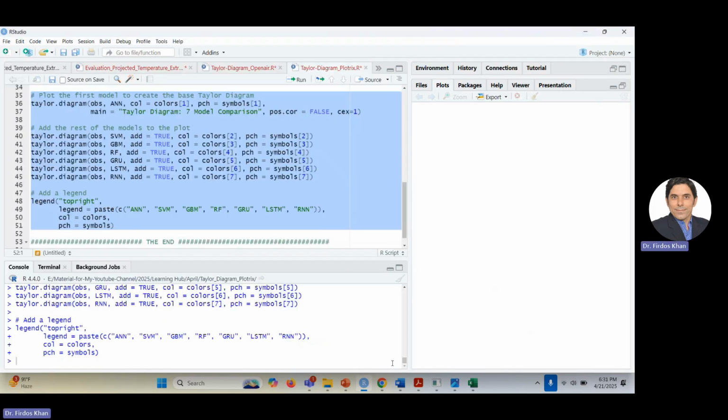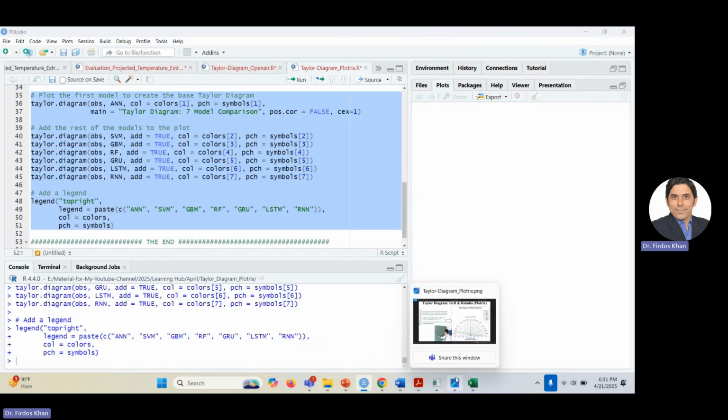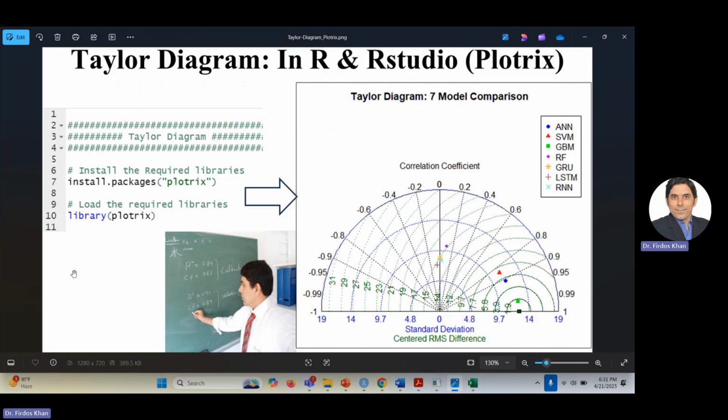So this is all about what we would like to learn today. To create a Taylor diagram in Plotrix, that's another library we're using in R, and it depends upon which library you would like to use, which data format is easy for you.